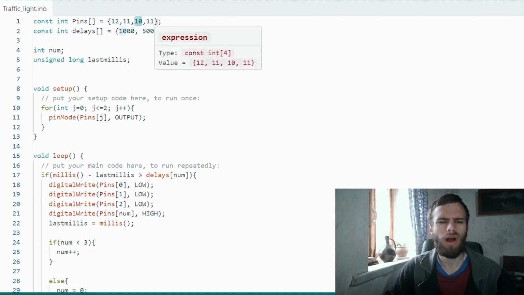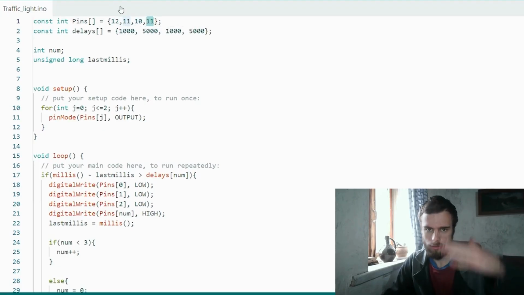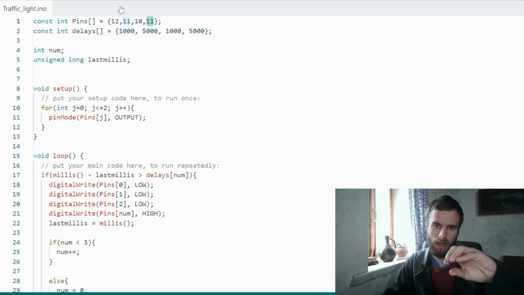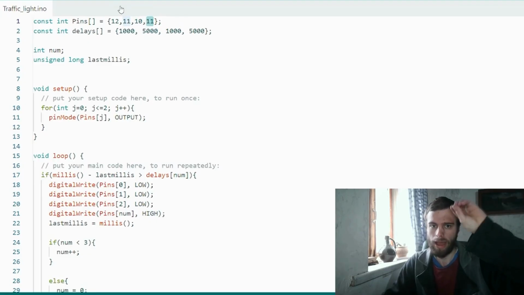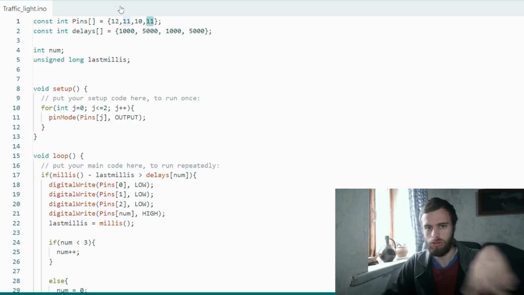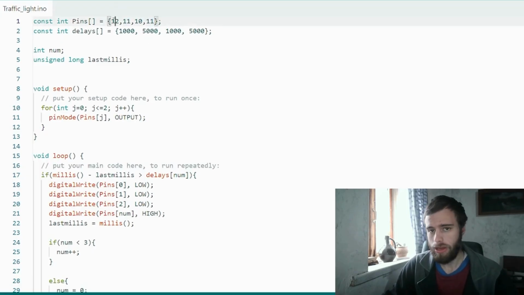Now you may be wondering, why is there 11 right here? Well, as we go through the traffic light, first we turn on red, and then we turn on yellow, and then we turn on green, and then we go back up again. Once green is on, we're going to turn back on yellow, and then we're going to turn back on red, and so on. We'll do that over and over again, and we need to do it in that order.